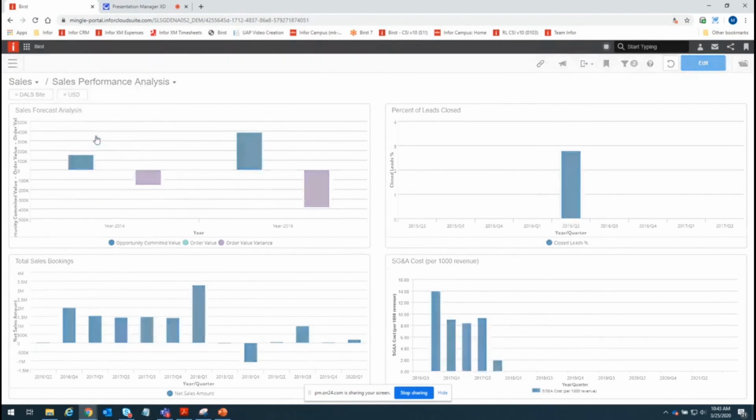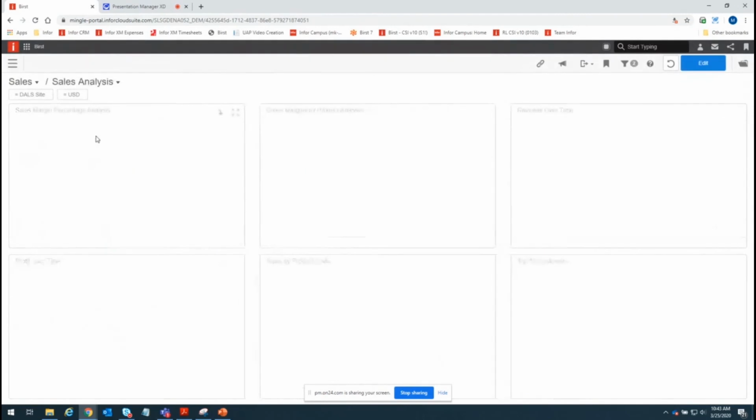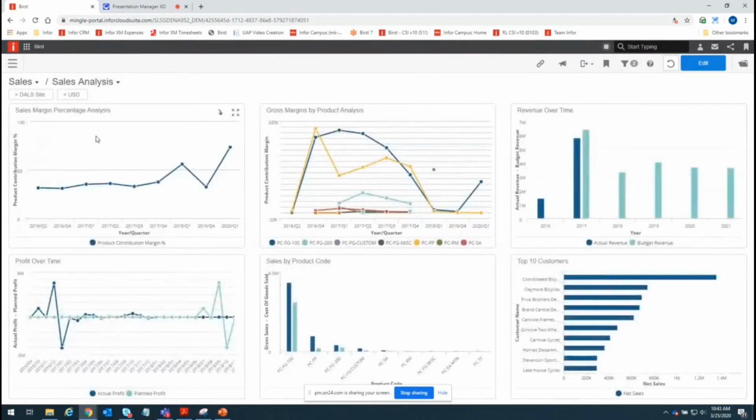And then there's another dashboard that, again, gets into a little more operational and displays some margin information, so sales analysis. Going from left to right, what's the sales margin from a percentage standpoint over time. So you can start to see some trending. And again, you can hover over the segments within the chart to see what the details are. And then gross margin by product code.